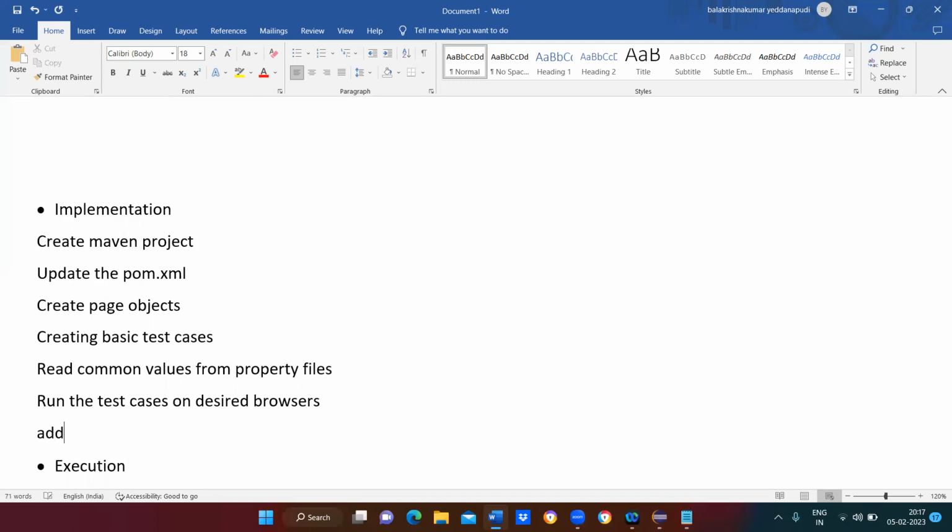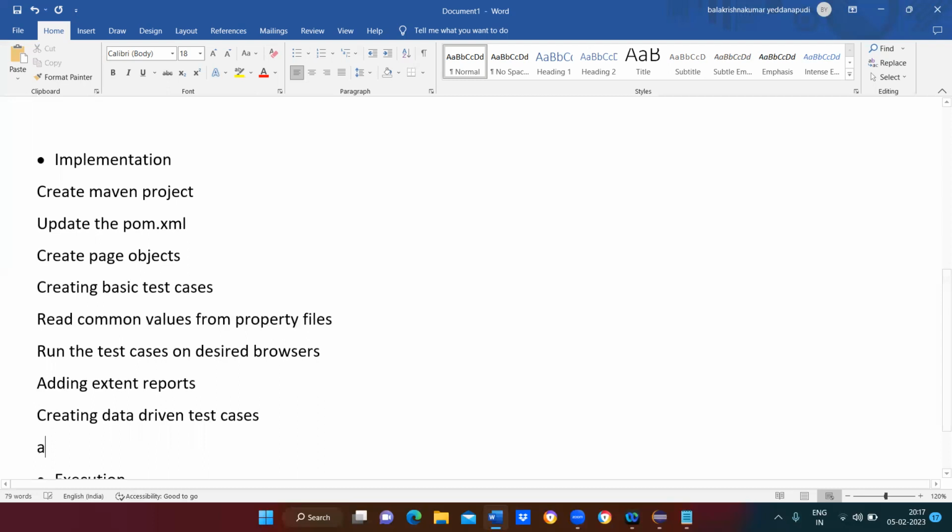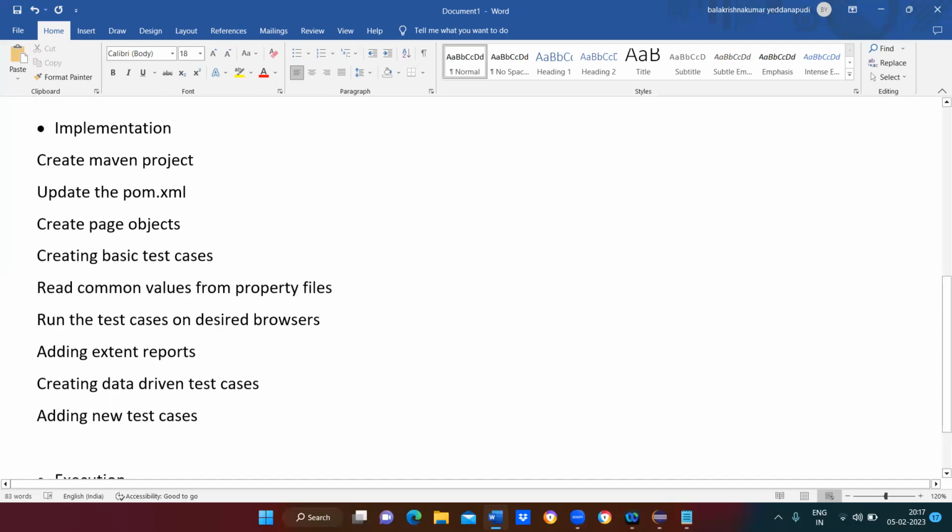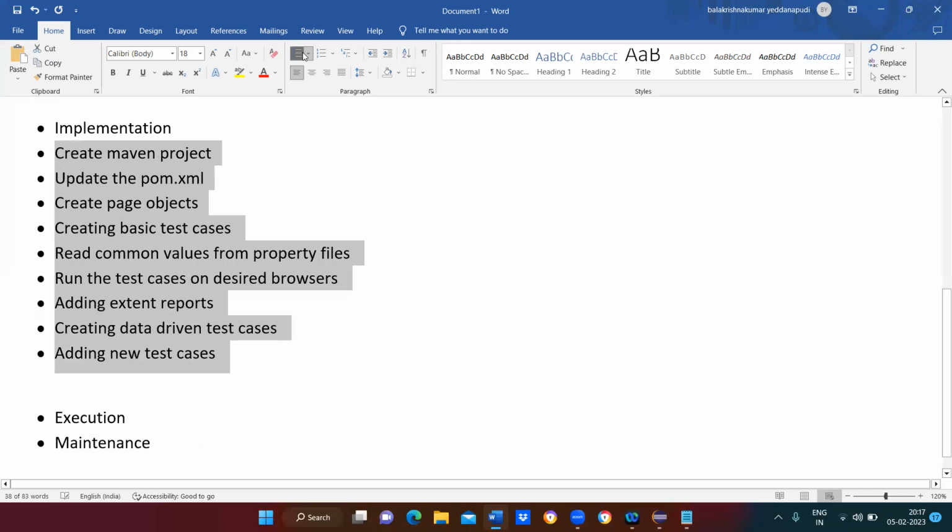Next, we need to add extent reports. Next, creating data driven test cases and adding new test cases. So this is the structure to be followed to work on your implementation phase.